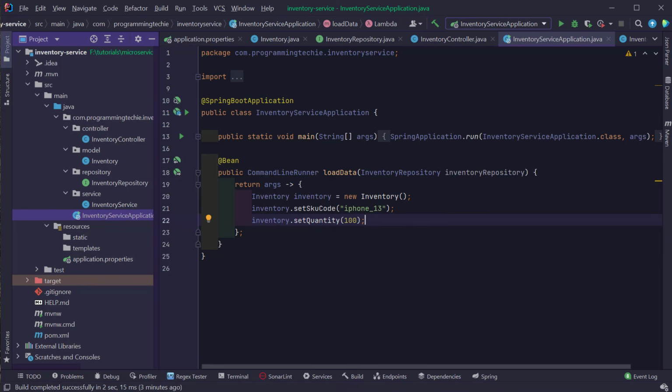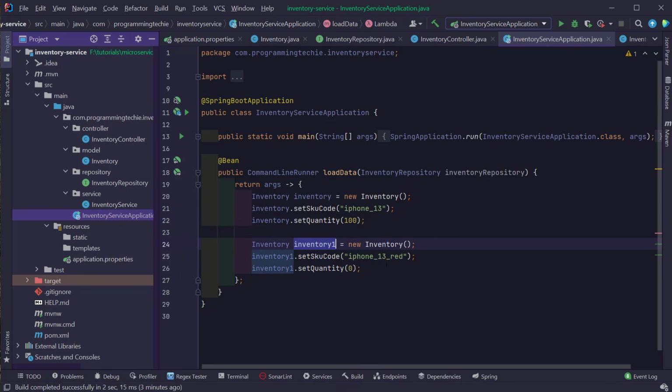So I'm going to first set the inventory SKU code as iPhone_13 and the quantity as 100. Now I'm going to create another inventory object called inventory1. Here the SKU code is going to be iPhone 13 red, and for this inventory I'm going to set the quantity as 0, right?